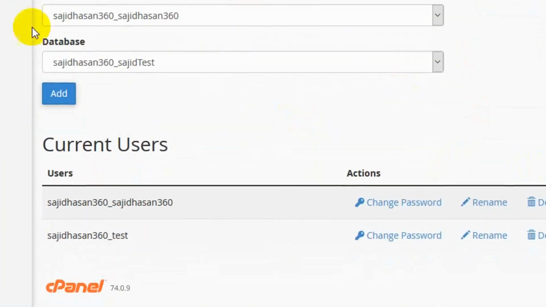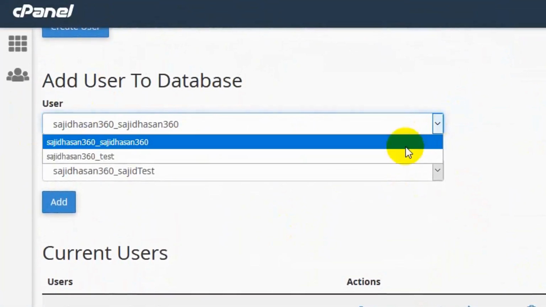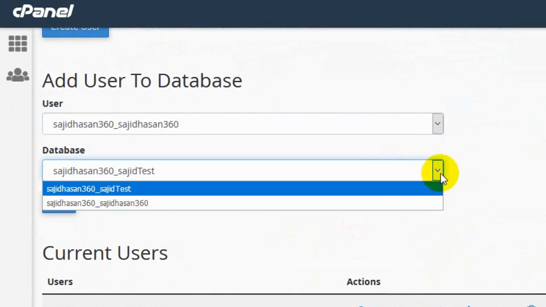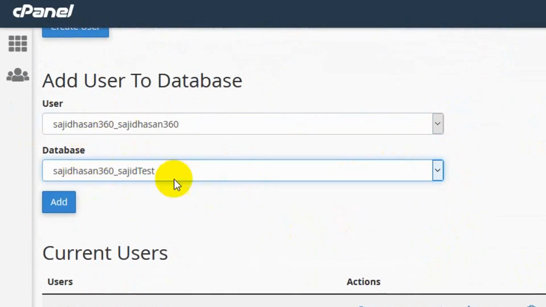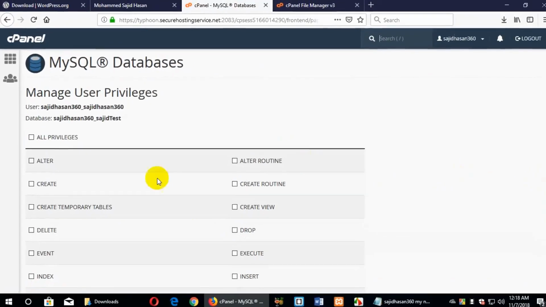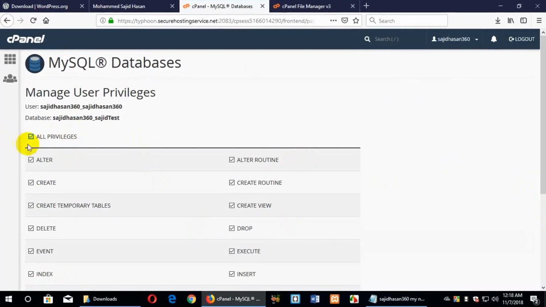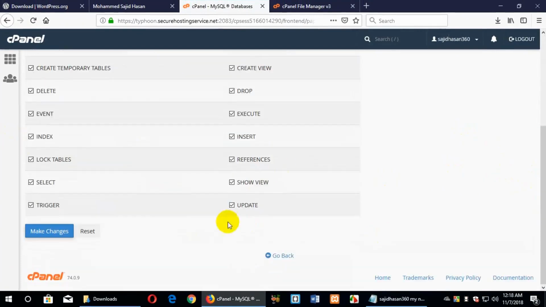So what you have to do is just click on the user and select the user from there, and in the database, just go there and select the database which you want to use. As I have two databases, it shows like that. Now click on add, and it will add me to the database, and from here click on all privileges, and click on make changes.